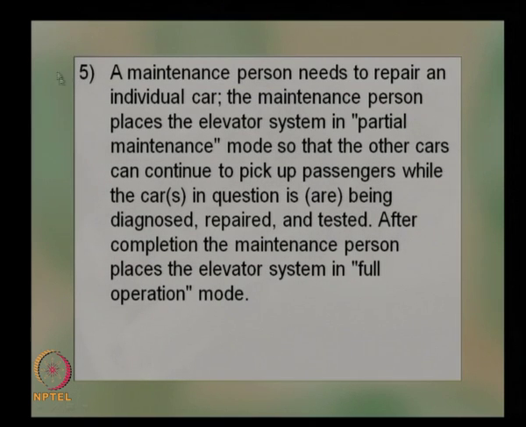Again, another scenario here, a maintenance scenario. A maintenance person needs to repair an individual car. The maintenance person places the elevator system in partial maintenance mode, so that the other cars can continue to pick up passengers while the car in question is being diagnosed, repaired and tested. After completion, the maintenance person places the elevator system in full operation mode.